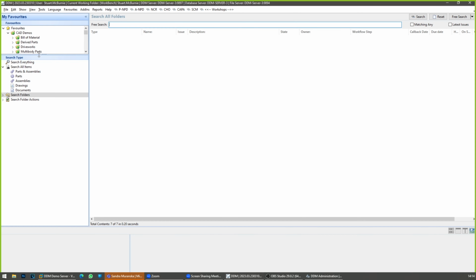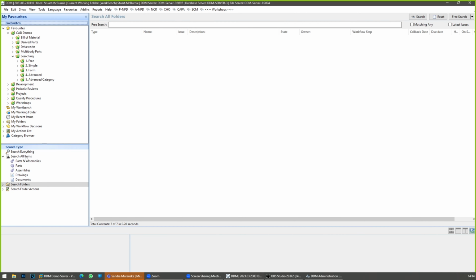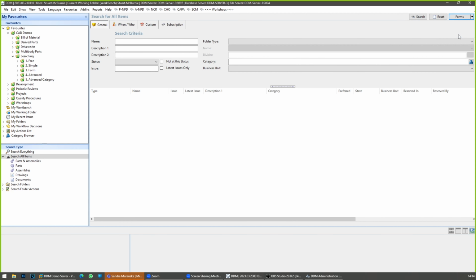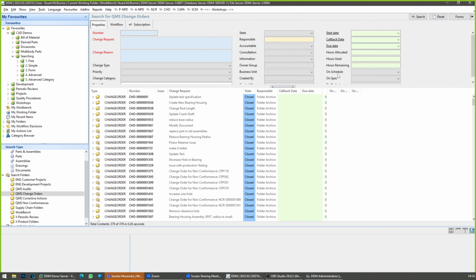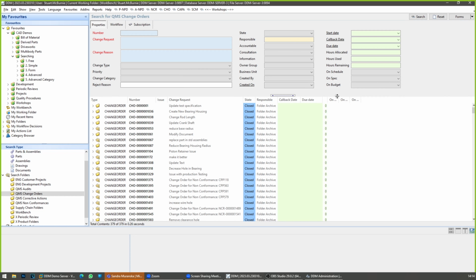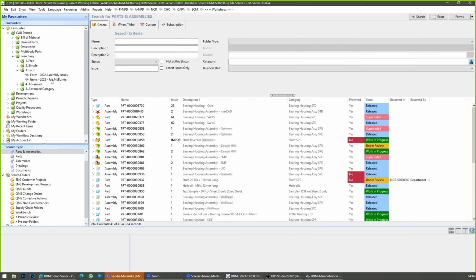Okay, so what I'm going to do is I could say, well, I'm searching all items and I want to go to a form-based search. Or I could be searching across change orders and I want to do a form-based search. So we get the form at the top of the screen here. My example for this is items.